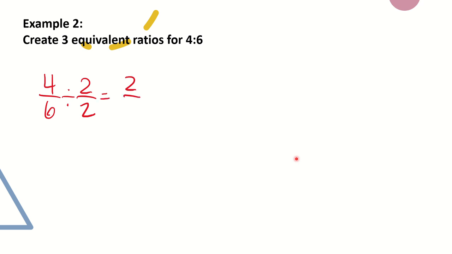So therefore, 2/3 is equivalent to 4/6. So that's one of my equivalent ratios. For my other ones, I could either create a ratio table, which we've already been practicing with, or remember, you could just pick any multiplier. Remember, whatever I do to the bottom, I have to do to the top. Whatever I do to the top, I also have to do to the bottom.